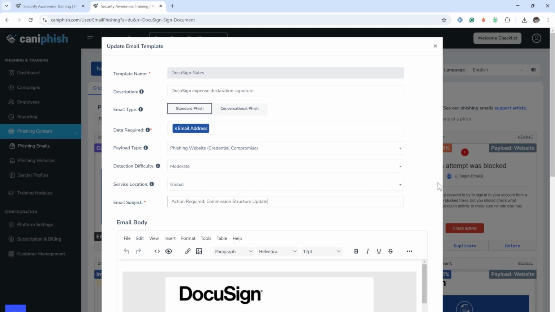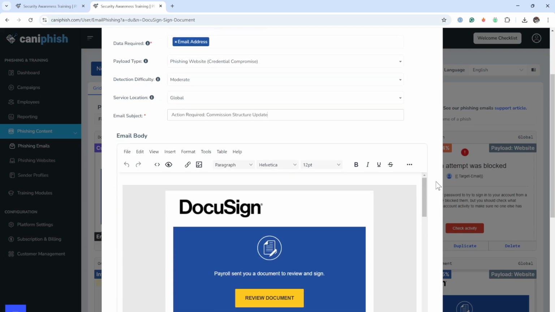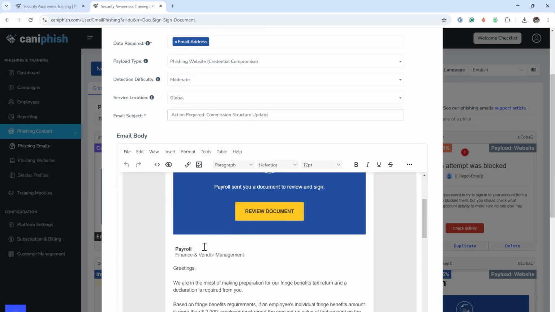And now we can change the text within the email to align with our new scenario. So we'll change this section here. Let's change payroll to immediate signing required. And we'll change this section to be the same as our subject. Okay, that should do it.